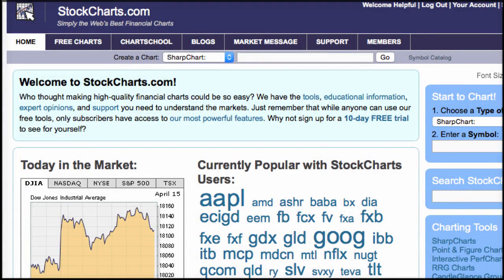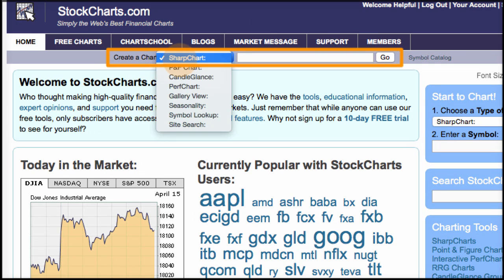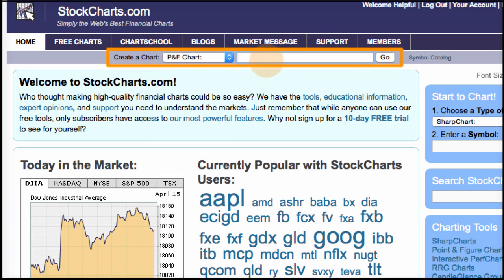The first thing we need to do is create a point and figure chart, and you can do that at the top of any web page at StockCharts. You will see the Create a Chart section. There's a drop-down menu there, and change Sharp Chart to Point and Figure Chart. Enter your symbol and click Go.